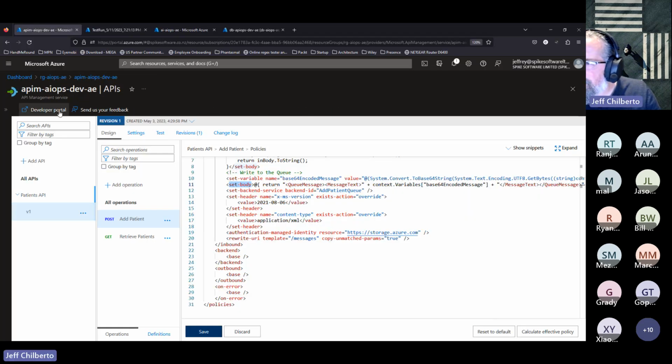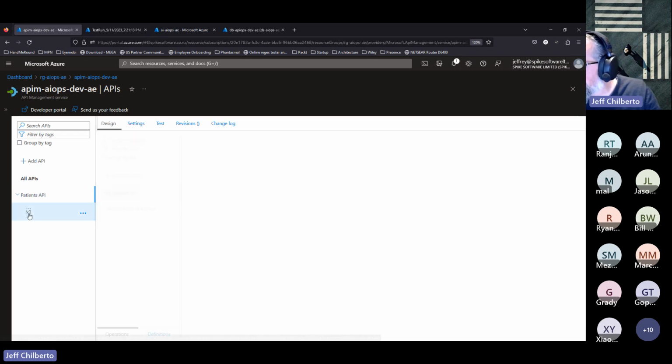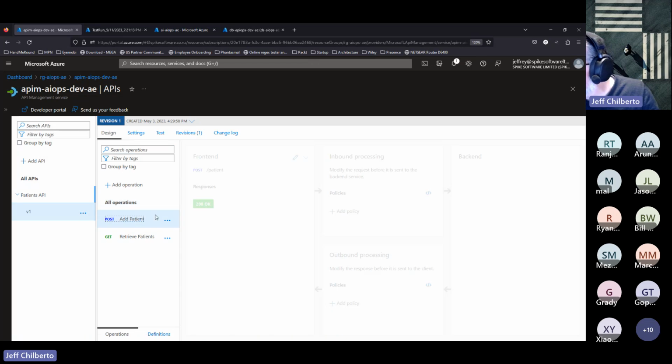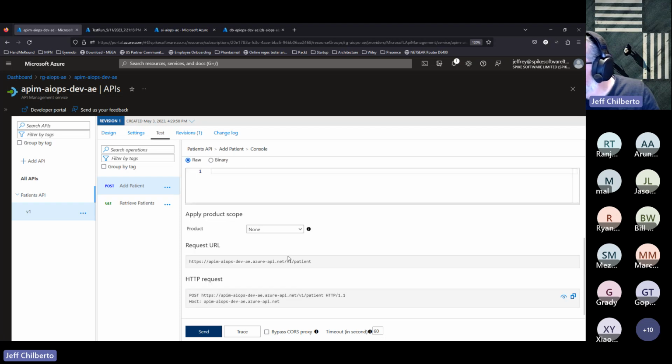So again, back in API management, we can see that we have a single version of the patient's API. The versioning scheme here has been chosen as path. Other options are header and query string. And in case it's not obvious what I'm referring to, if we take a look at a test, for example, we can see that the versioning scheme is within the URL shown in the path.